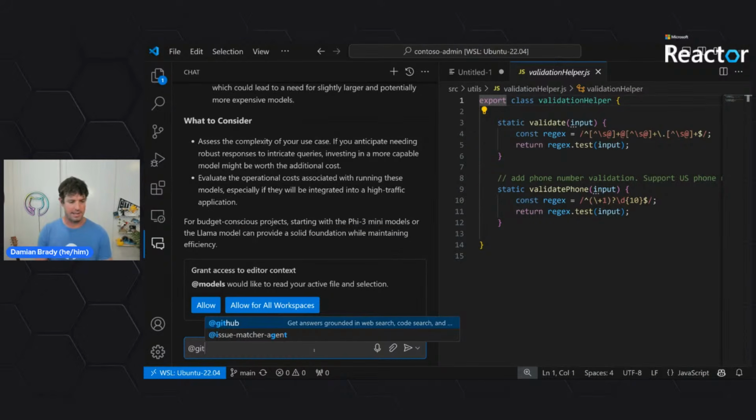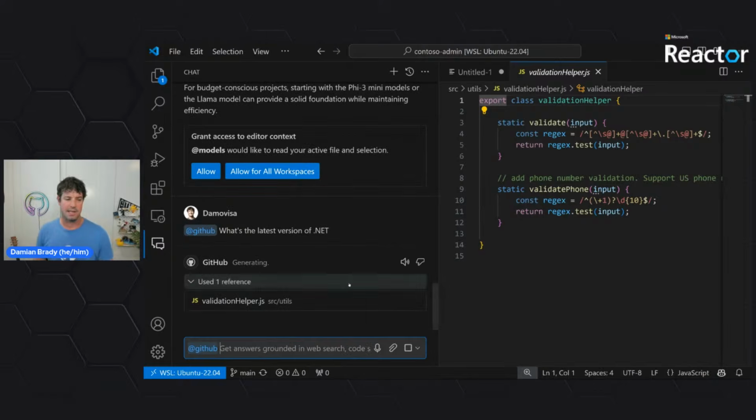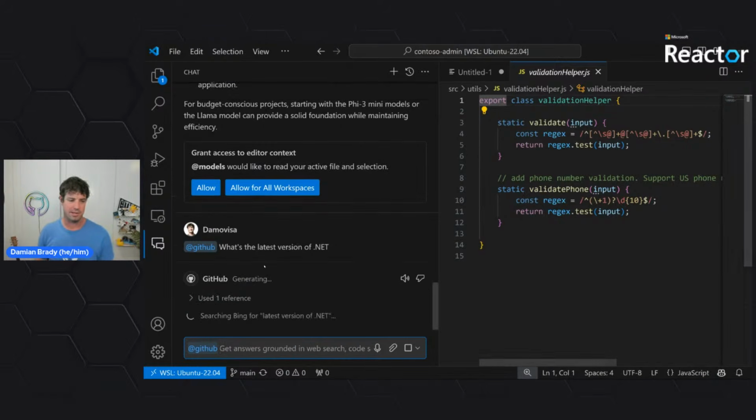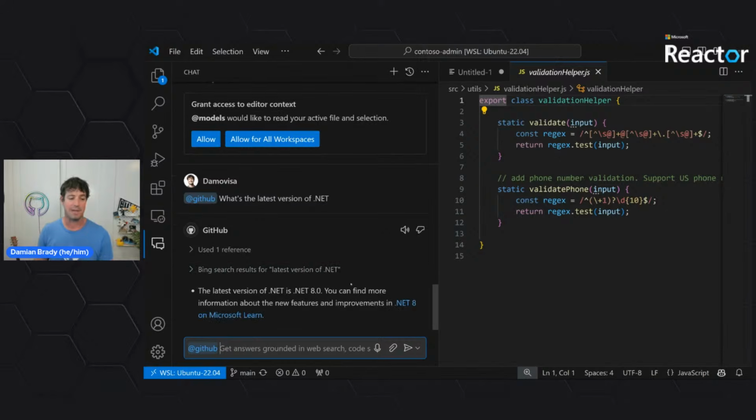The one that is coming really soon is @github. And so this allows you to do things like search the internet. So I could say something like, what's the latest version of .NET, and it will go out. It uses the context because it always does, but it's searching Bing for the latest results. So it's given the latest supported version or latest available version of .NET 8. Now, this is something that's not really built into that training data necessarily. This is using another service of going out and searching Bing to find that information.